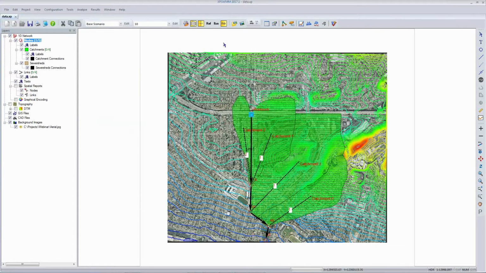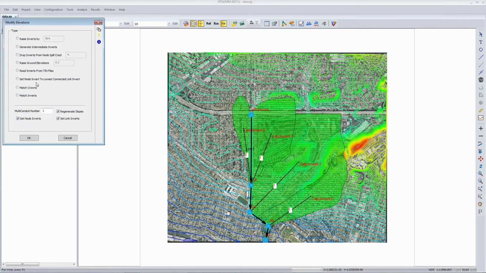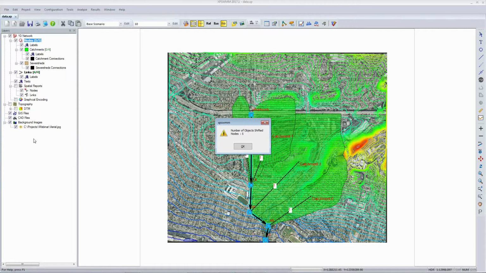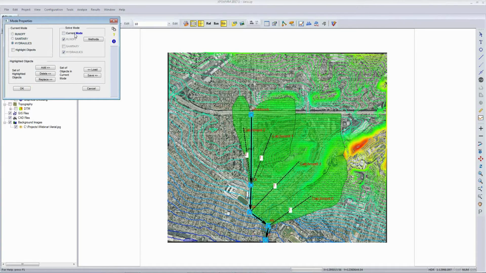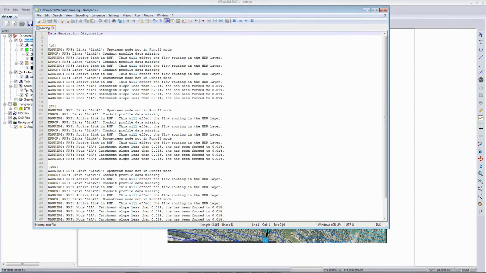And at this point, usually when I import data, I like to make sure that all of the node inverts are equal to the lowest connected link invert. That's one command in the modify elevations that can just make sure that there are no pipes coming in below any nodes. I'll save, and I'm going to finally solve for both the runoff and the hydraulics of my model, and I'll solve. Oh, I've missed a step here.